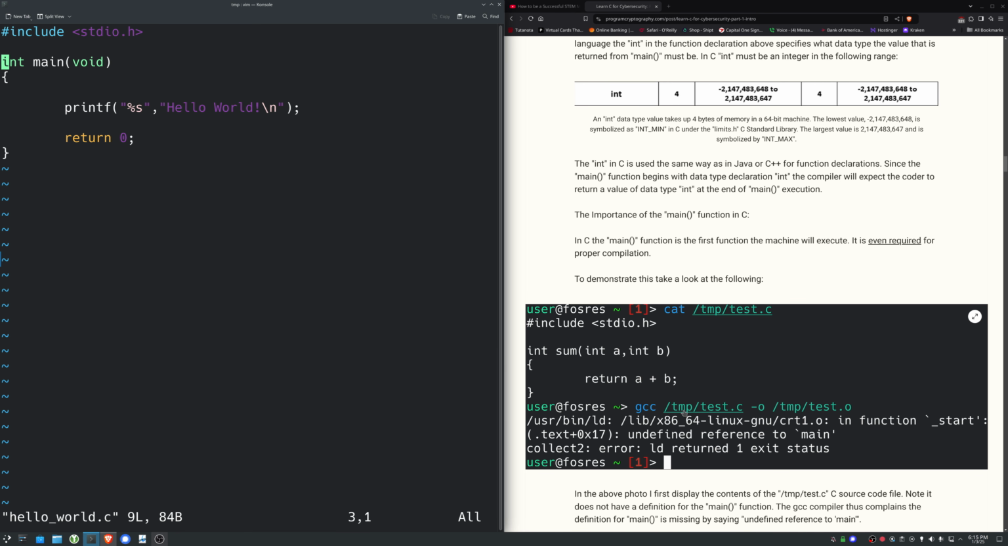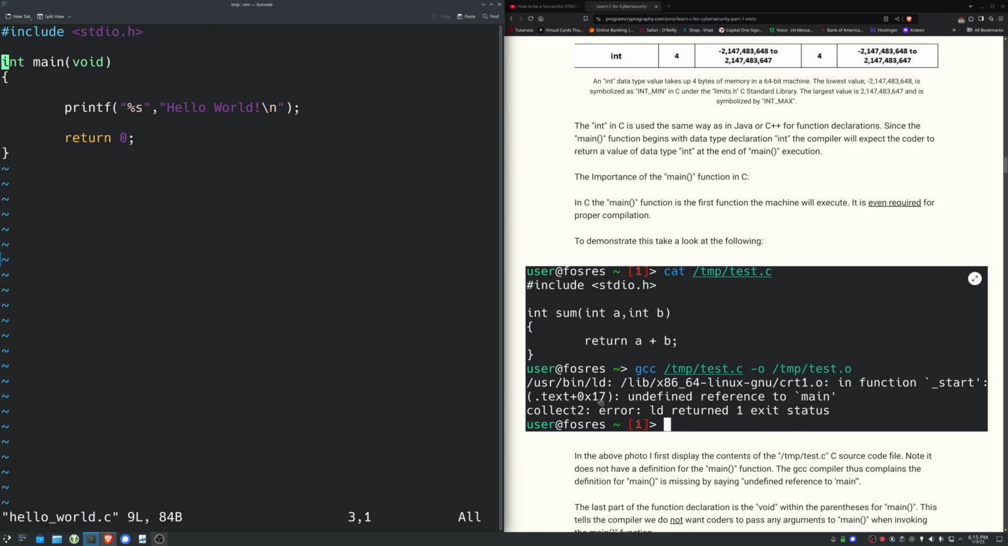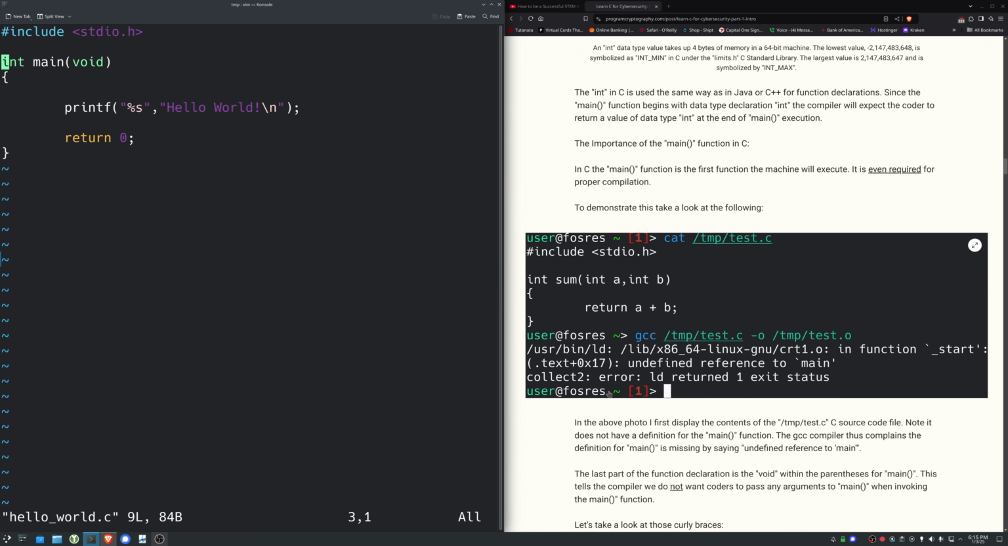When we try to compile that, notice it screams error and that there's no reference to main. You need to put in a main function in at least one of your C source code files, or the compiler will fail to compile your code. It's mandatory. I will say that a second time.